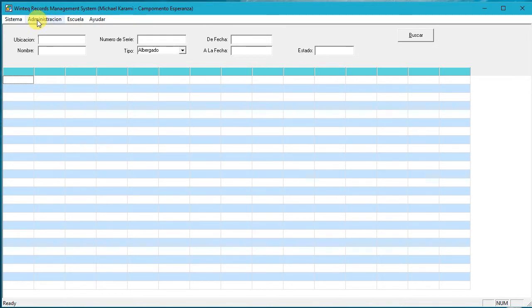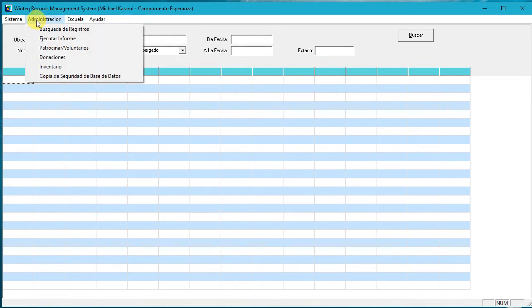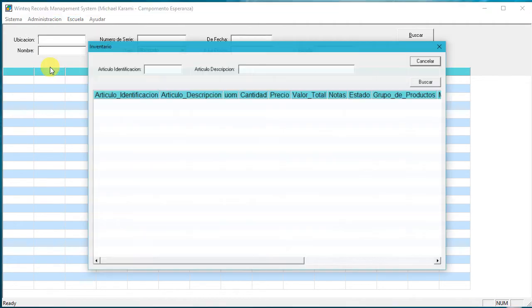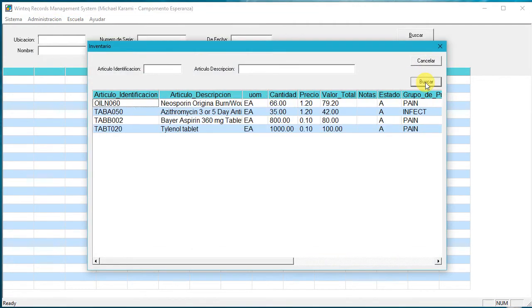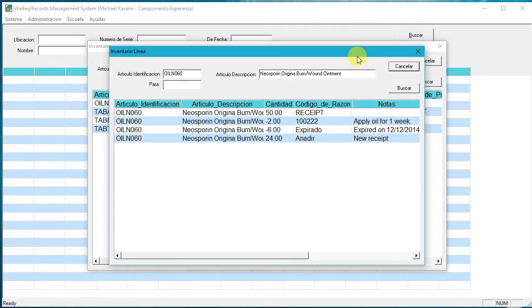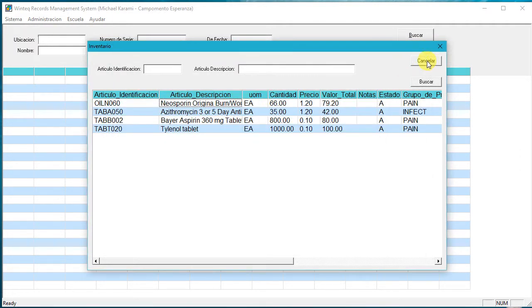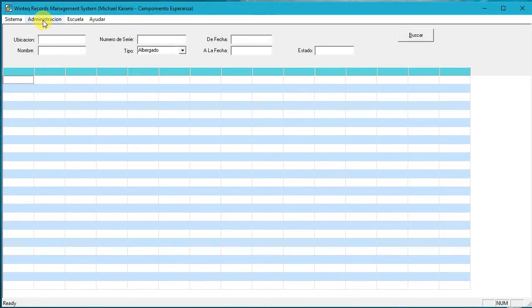So if you look under the menu here, let's just start with the inventory, for instance. This would be the inventory of a pharmacy, for instance, and there's details of it, and whether that inventory is being consumed by patients and what have you.